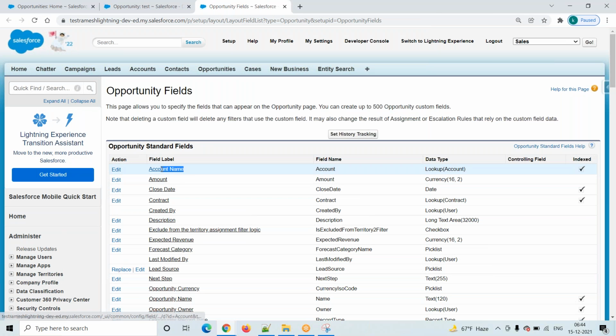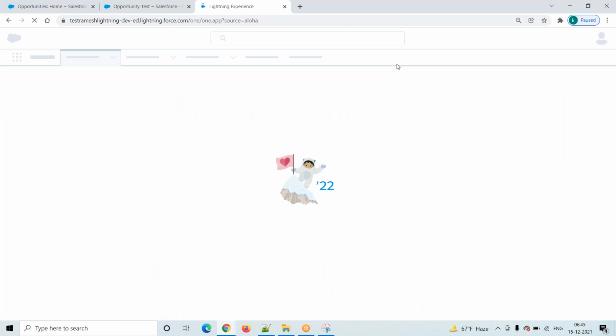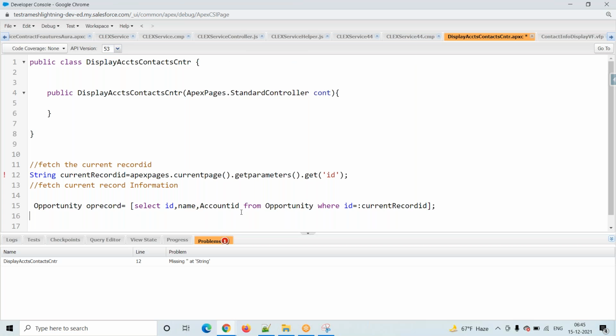Account name is there, right? This is an account name, and this is a lookup field, and this is a standard field which is created by Salesforce. So that's why at the end of this field API, I am using ID. Go to the Lightning experience, we will easily understand. Here you have to observe, we are using account ID.